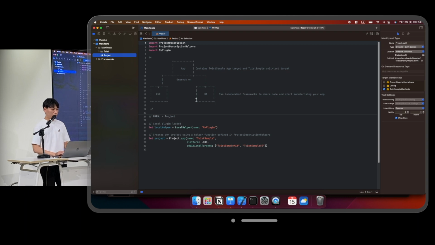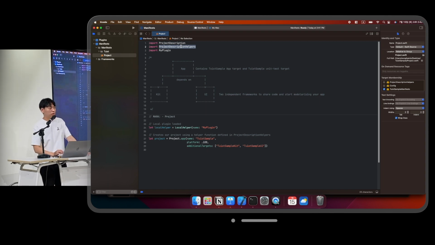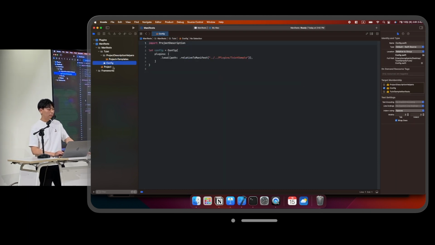So there is a project here. The first thing that catches your eye is these 3 imports. The first one, ProjectDescription, is the API of Tuist, so you can create project targets and schemes with this API. Second, ProjectDescriptionHelpers helps us to make some custom methods in here. Tuist project description helpers help us further, and there is some project template, but I will explain later.